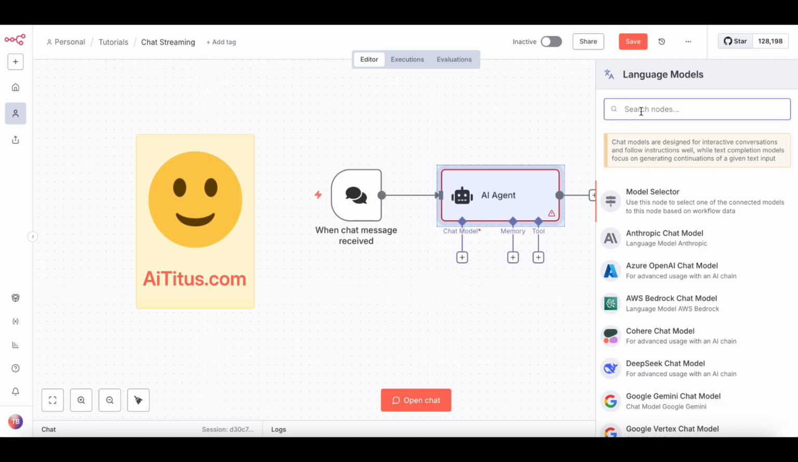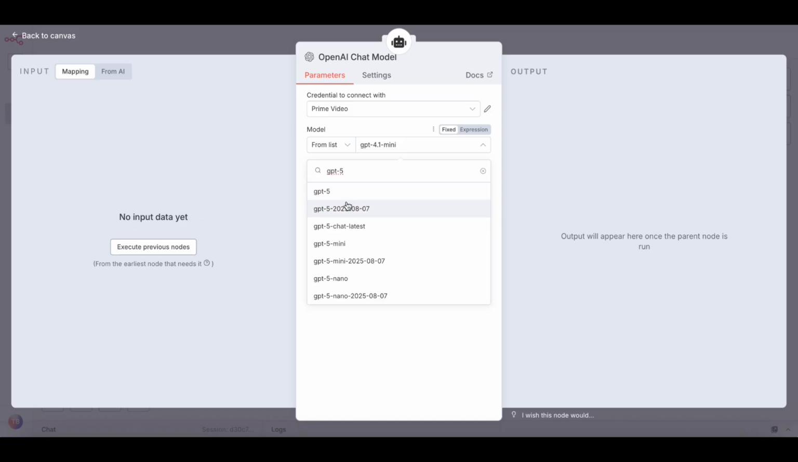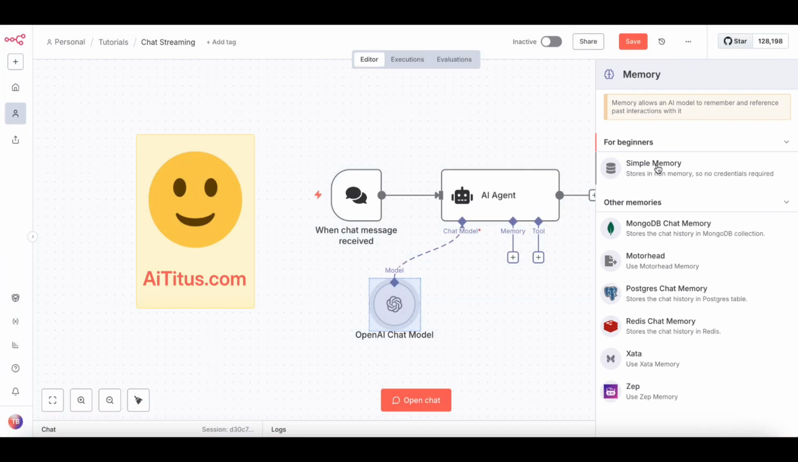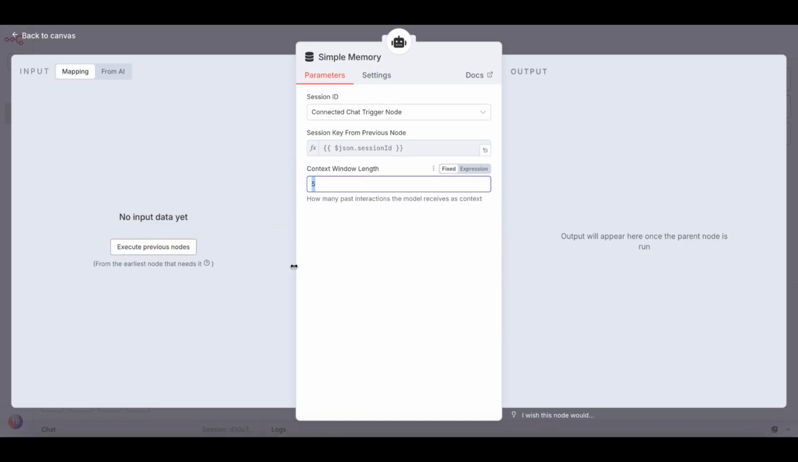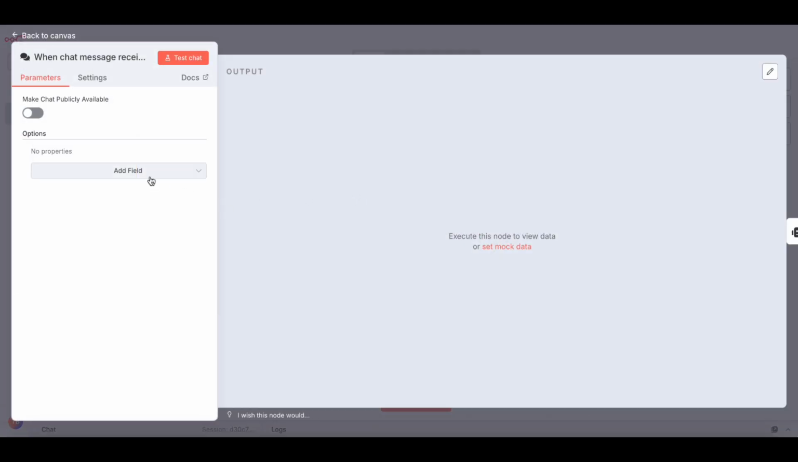Then we're going to add a model, so I'll just do OpenAI, and let's do GPT-5 mini. There you are. And I like to do memory just so it remembers me. So simple memory, 5 context window. Then we go over here and we double click this chat message, and we want to make this publicly available.